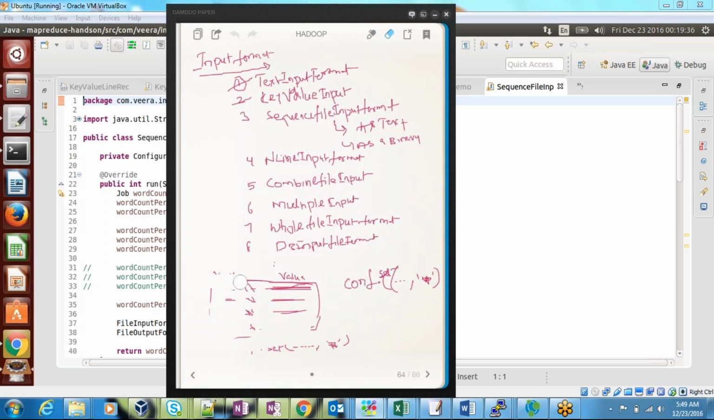Any doubts from the key value pair input format? Any doubts? So one quick question. Suppose we have three fields, tab delimiter or something, and it's not the expected record format, right? So will it just ignore the third part, or how does it work?